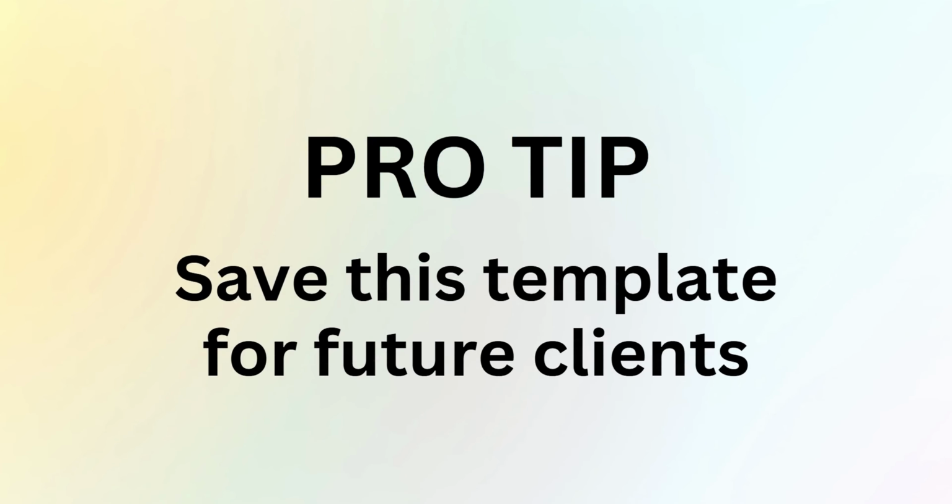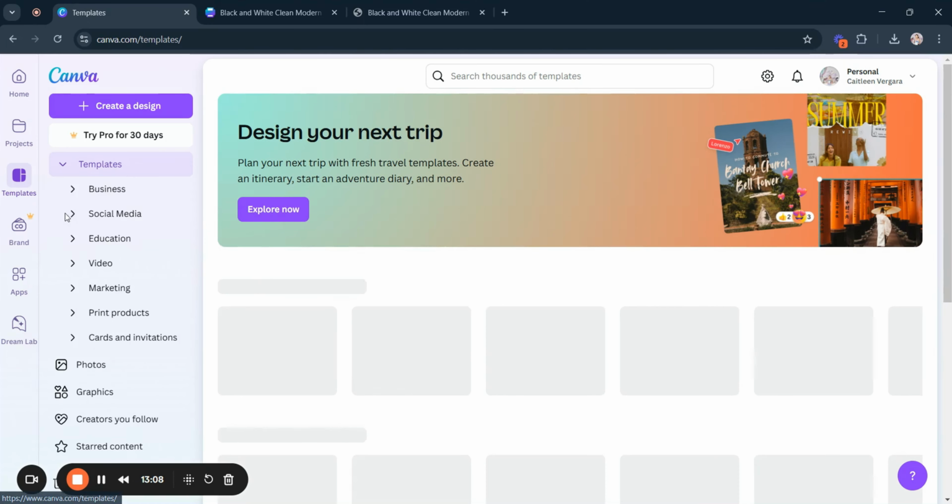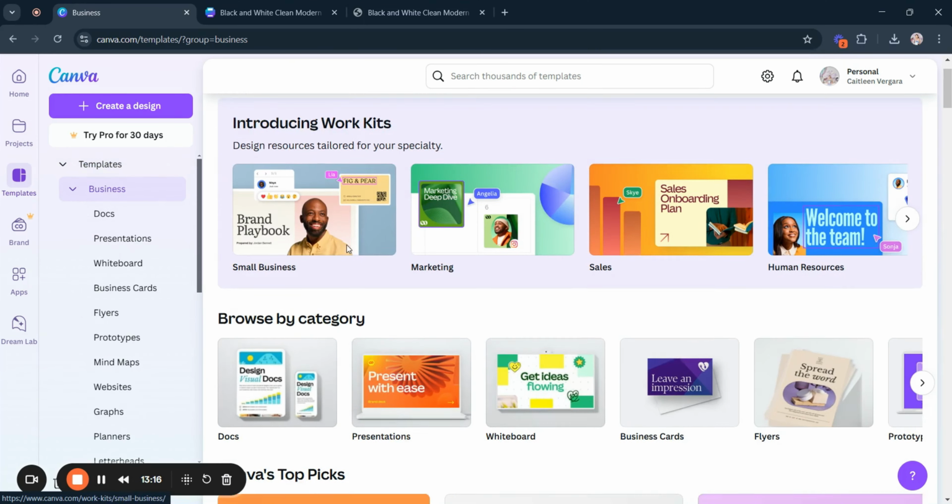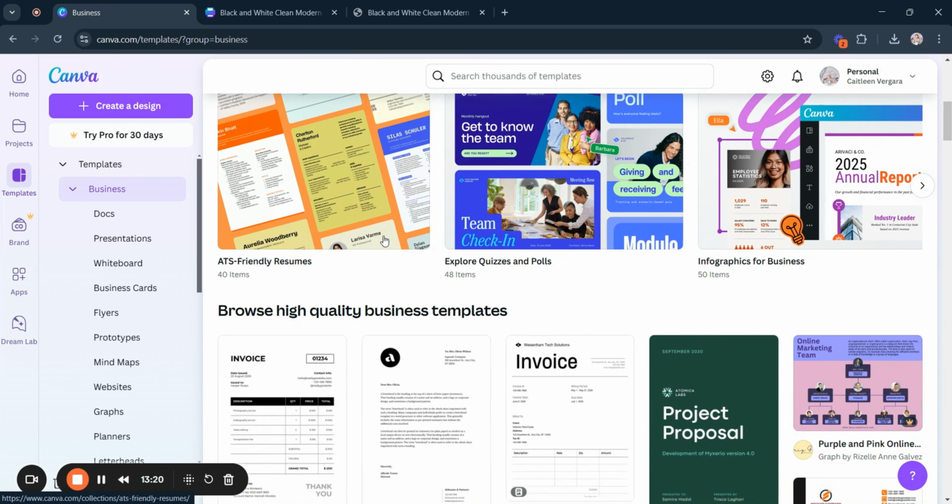And here's a pro tip. Save this as a template in your Canva account so you can use it for future clients. Canva also has other great tools for receipts and proposals, so be sure to check those out too.